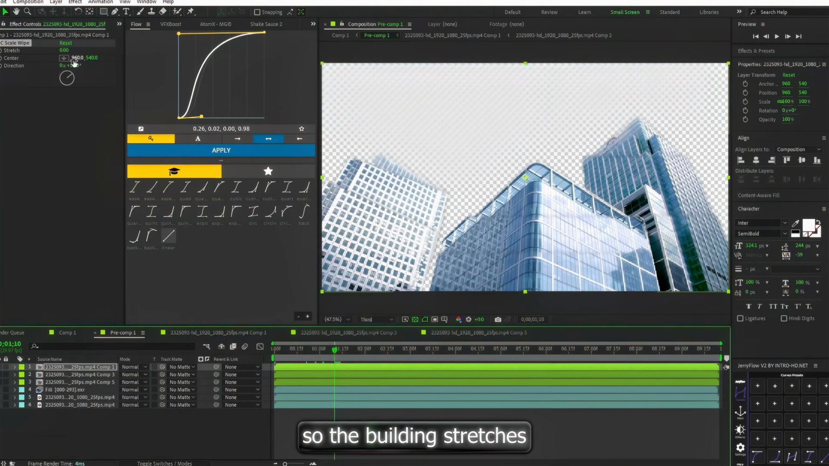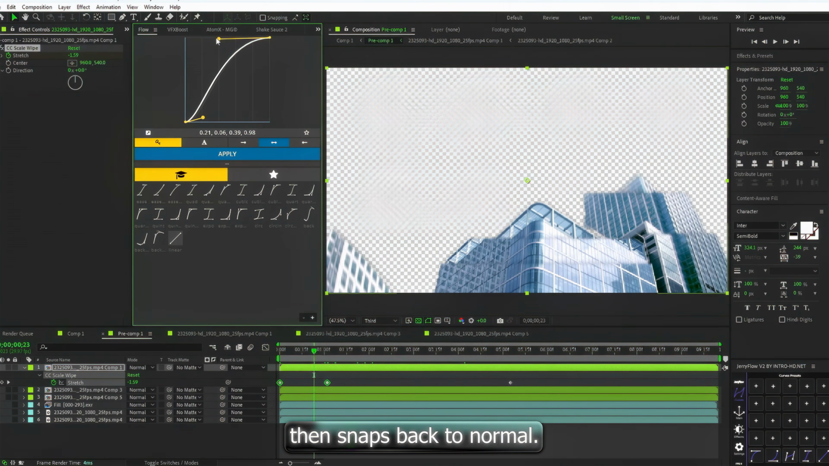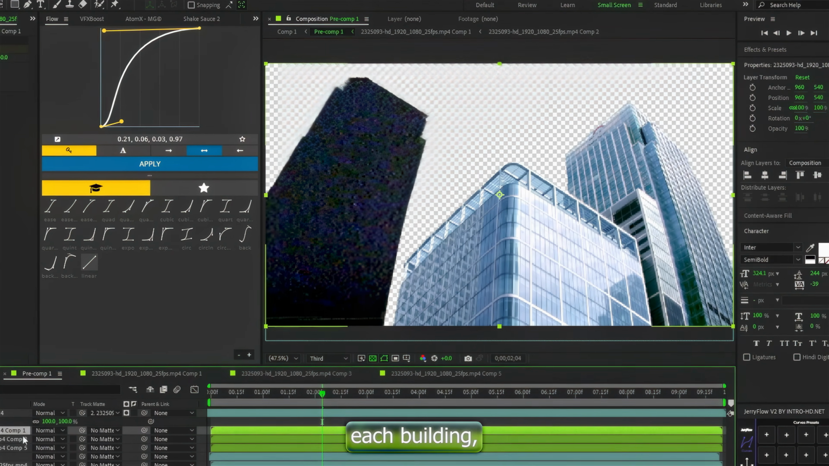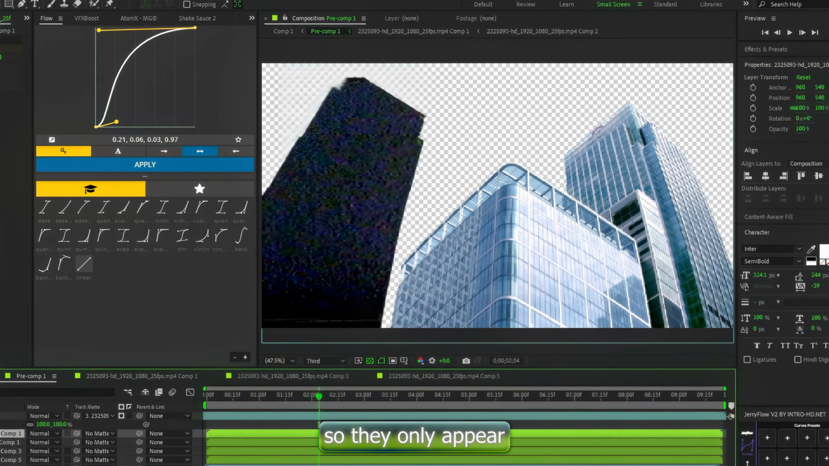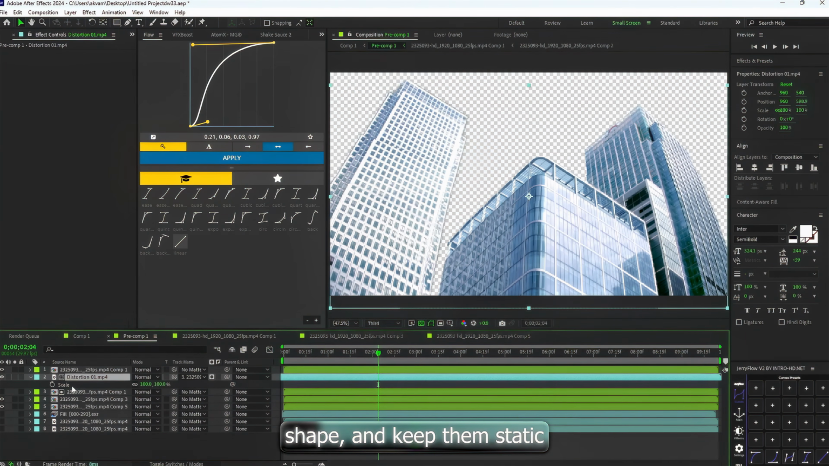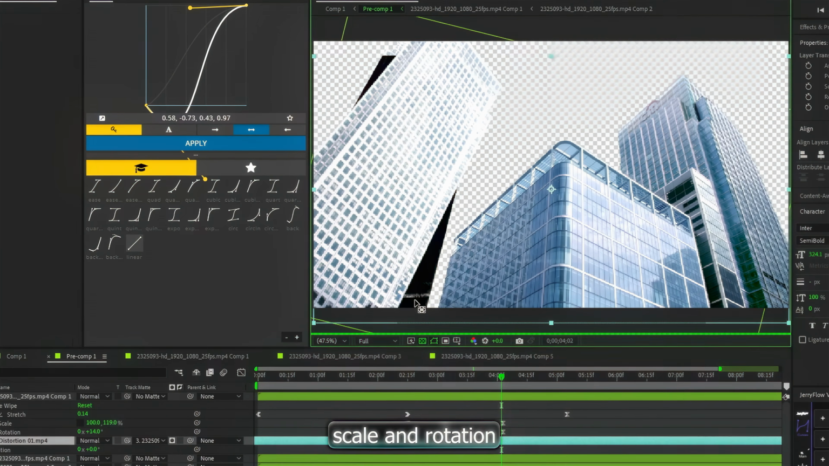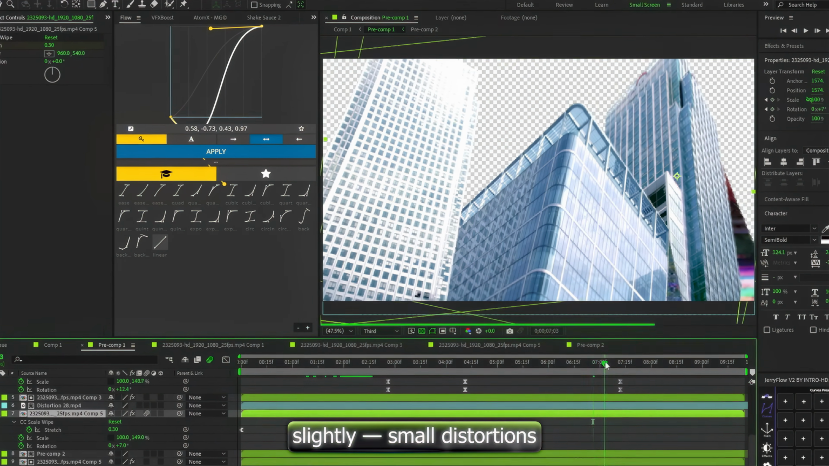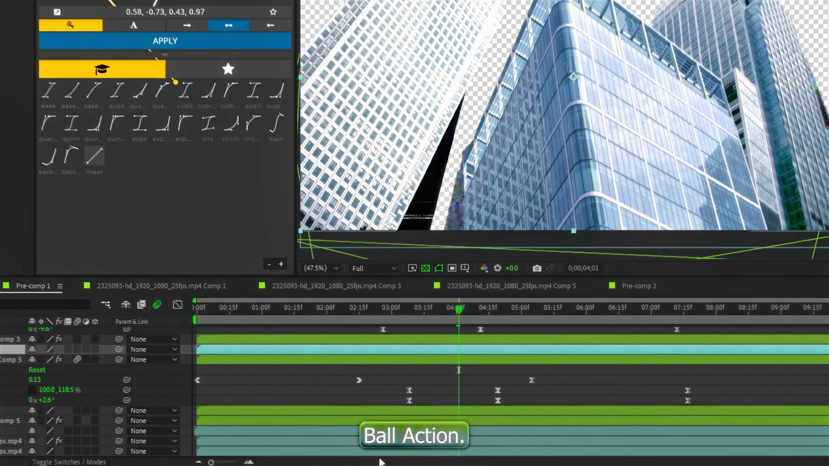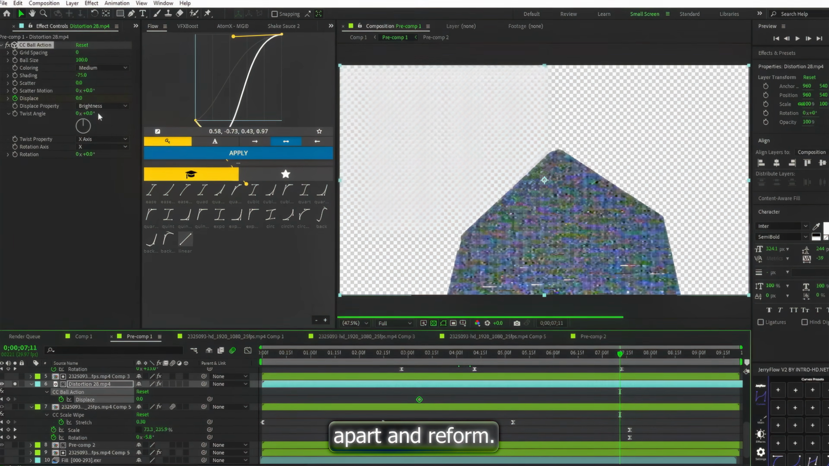I animate it so the building stretches slightly during the reveal, then snaps back to normal. Now I add glitch overlays. I place them behind each building, mask them so they only appear within the building's shape, and keep them static in the background. After the reveal, I animate each building's scale and rotation slightly. Small distortions that make the motion more dynamic. On the glitches, I apply CC ball action. I animate grid spacing on both sides so the glitches break apart and reform.